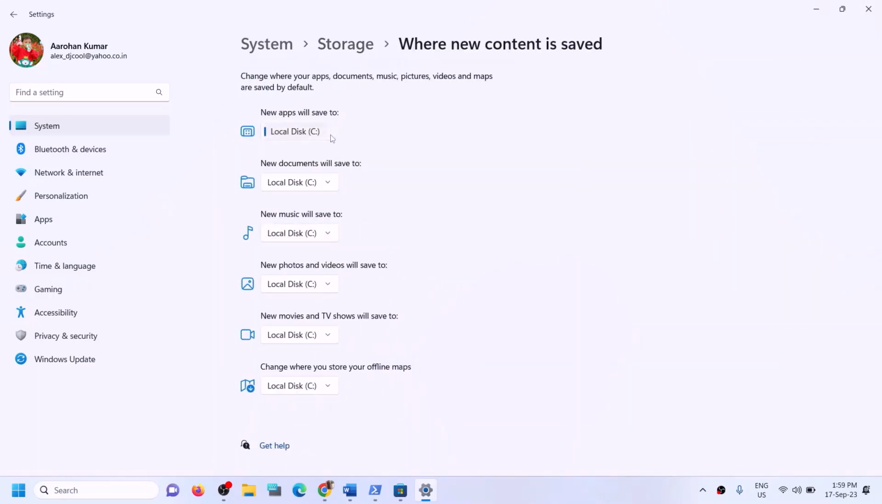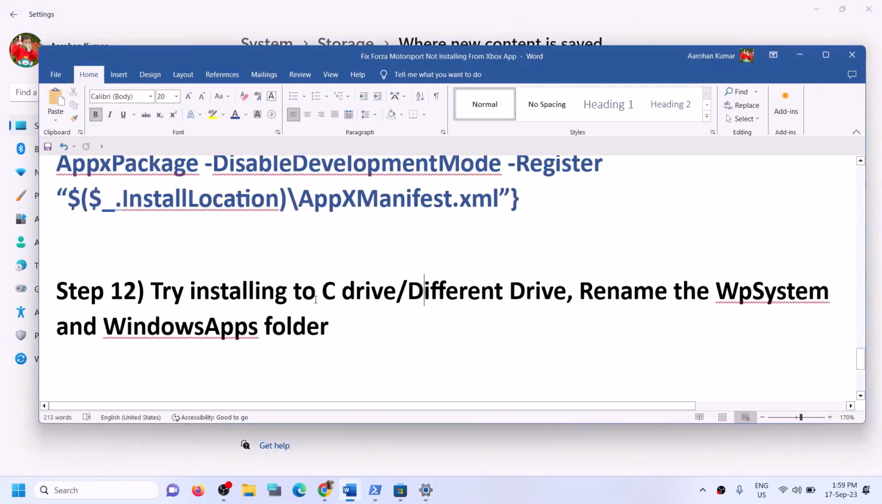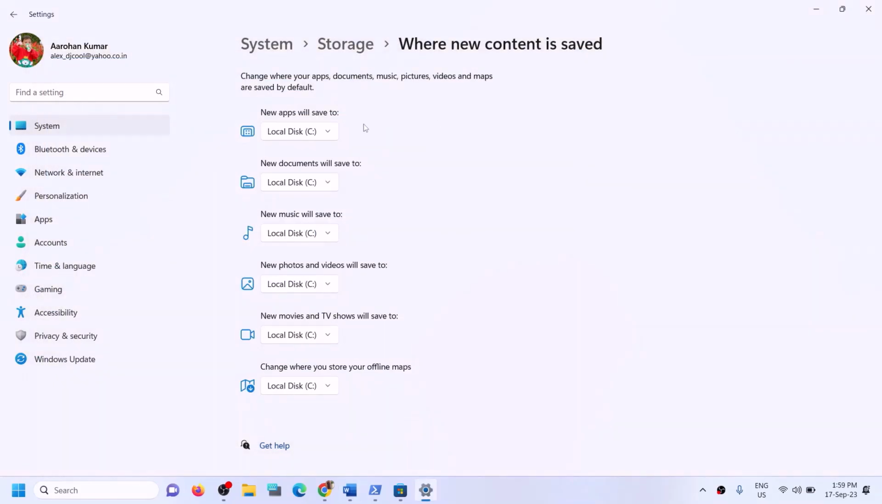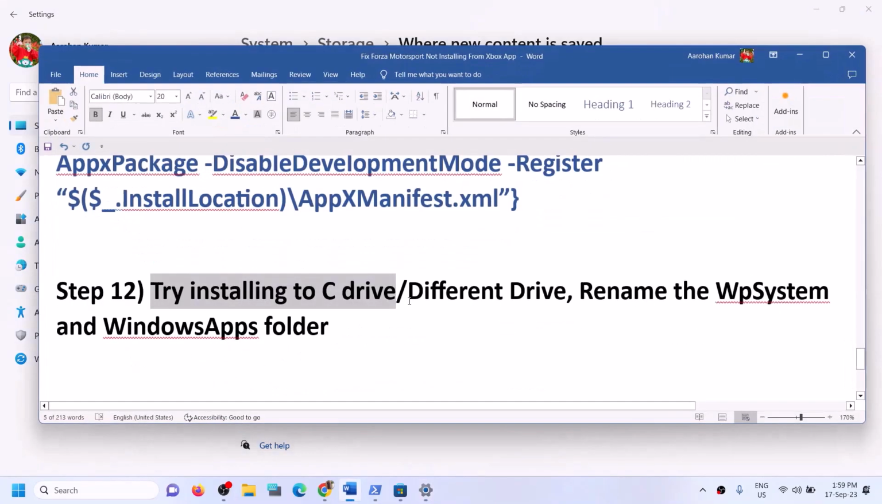Now over here, select C drive. If you're trying to install the game to D drive or E drive, first of all, try to install the game on C drive. If you have space, you can select C drive over here and then click on apply. In my case, I don't have any external hard drive right now, so I don't have that option. Instead of any external drive, D drive or F drive, you can select C drive over here and then try to install the game to C drive.